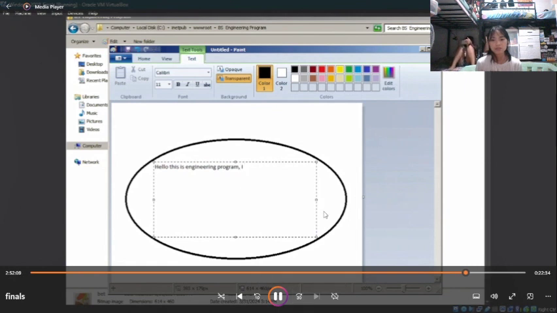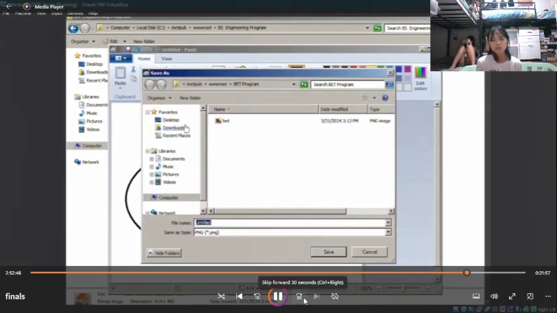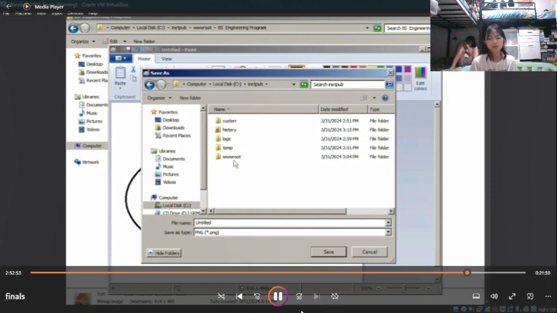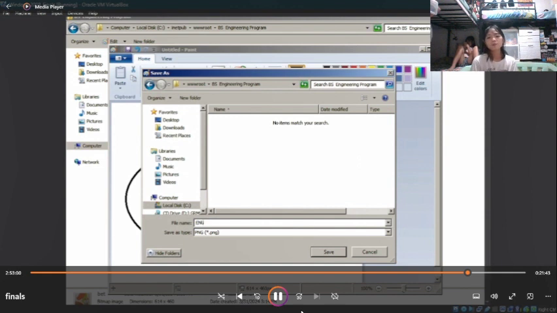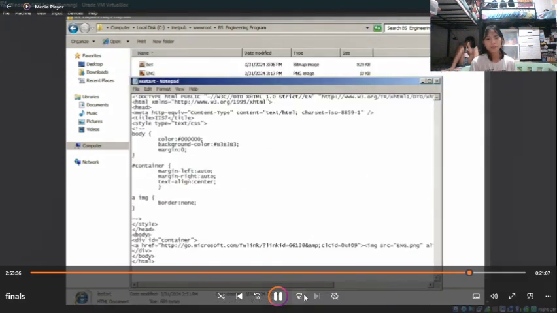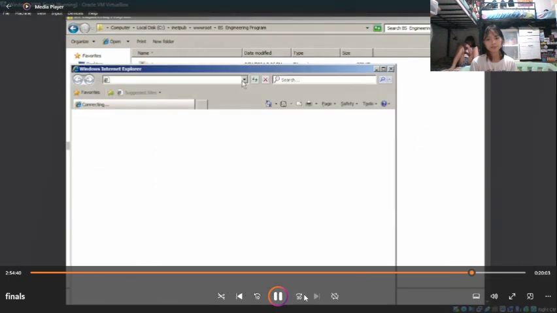So here, I will go for the engineering program. After you've done the design that you want, just save it as PNG on your website, then put it on your HTML document or create an HTML document in Notepad. Then save as an HTML document.